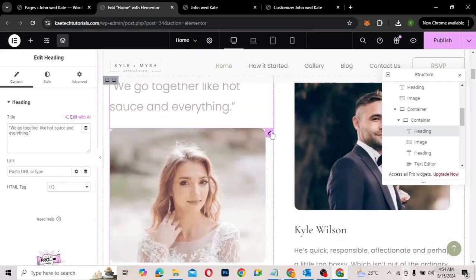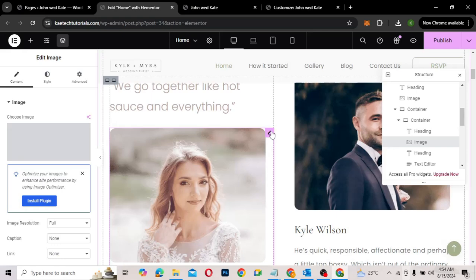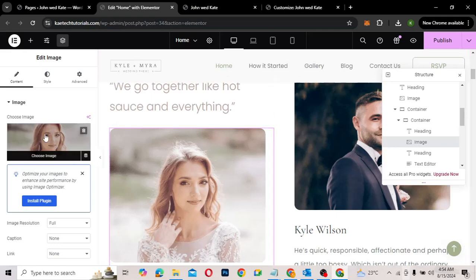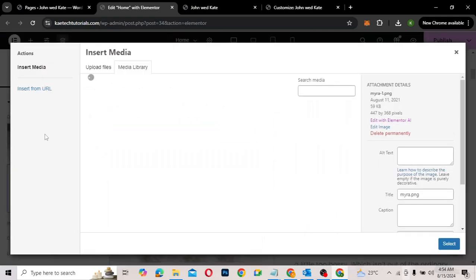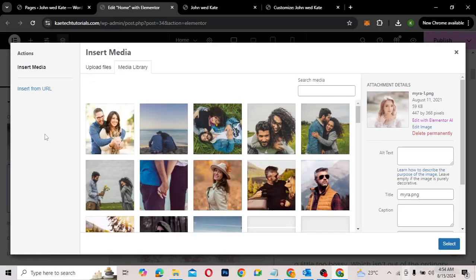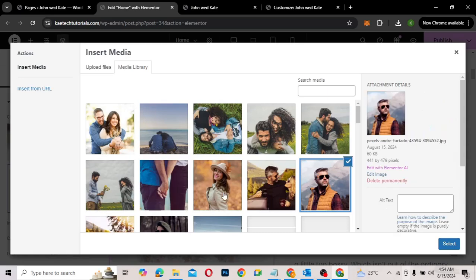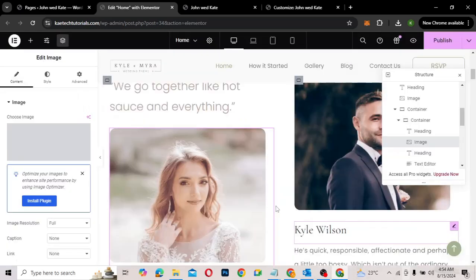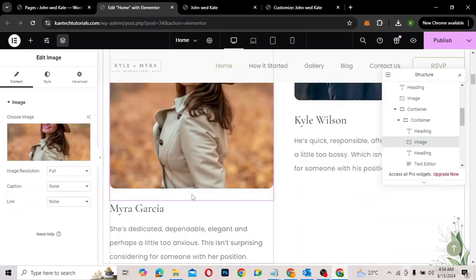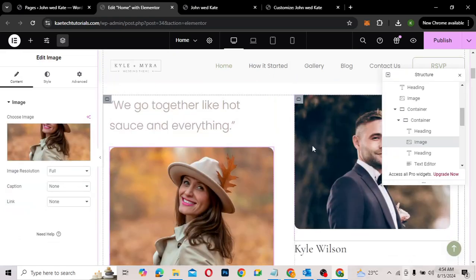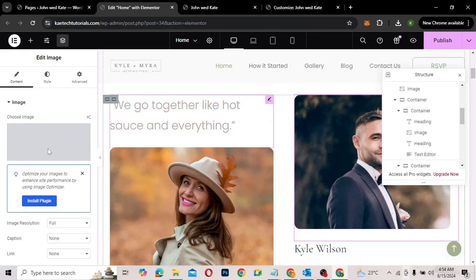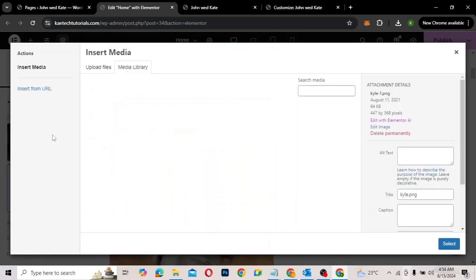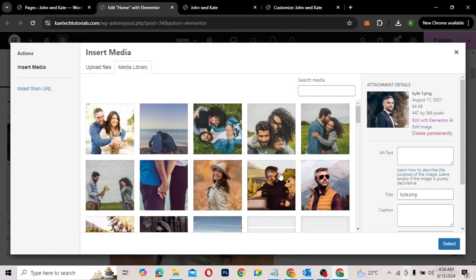I'm just going to come over here, click on this particular one, which is the image, and then choose an image for it, okay. You can choose any image for it. So I'm going to choose this one. I'm going to click over here, and as you can see, it changes, okay. I can also come over here and choose a different image, okay. So I'm just using random images, okay.